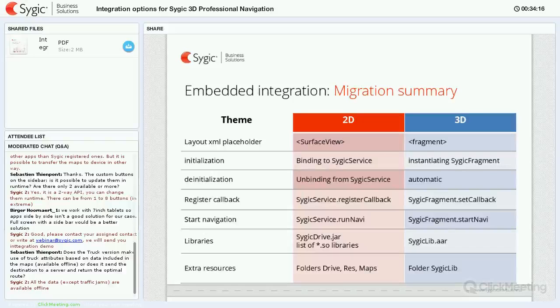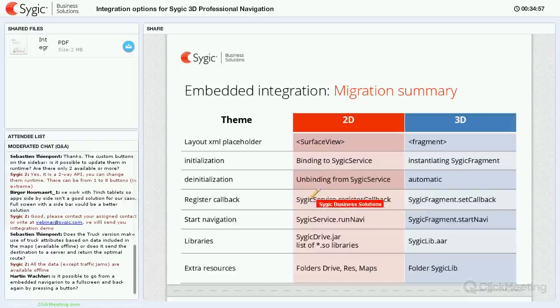Okay, so to summarize the migration, there are a few points you need to consider. First, there is the change on the layout XML placeholder, going from surface view to fragment. Initialization is changed: the relatively complex binding to Sygic service occurring in 2D is in 3D just replaced with instantiating a new Sygic fragment class. Deinitialization: you need to do unbinding from Sygic service in 2D, while in 3D it is automatic. You don't need to do anything about it. Then we have some syntactical changes: register callback and run navi have slightly different names, going from register callback to set callback and from run navi to start navi. But those two are called on the Sygic fragment class which you instantiated.